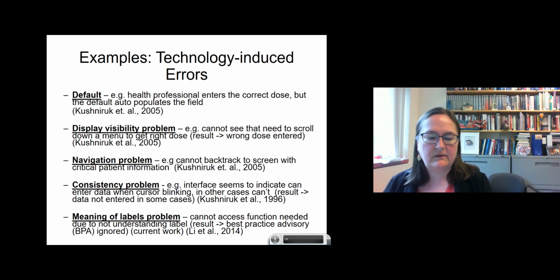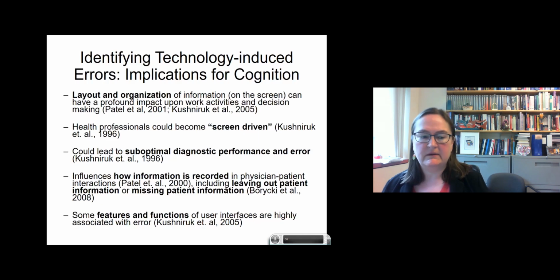We've also had studies where we've looked at things such as navigation problems, consistency problems between different parts of the user interface, and even between different modules within a system, and also things such as clinicians not being able to understand what a label means. When it was designed for by a different group of individuals, and as a result, when it went into the clinical setting, they didn't understand what the label meant.